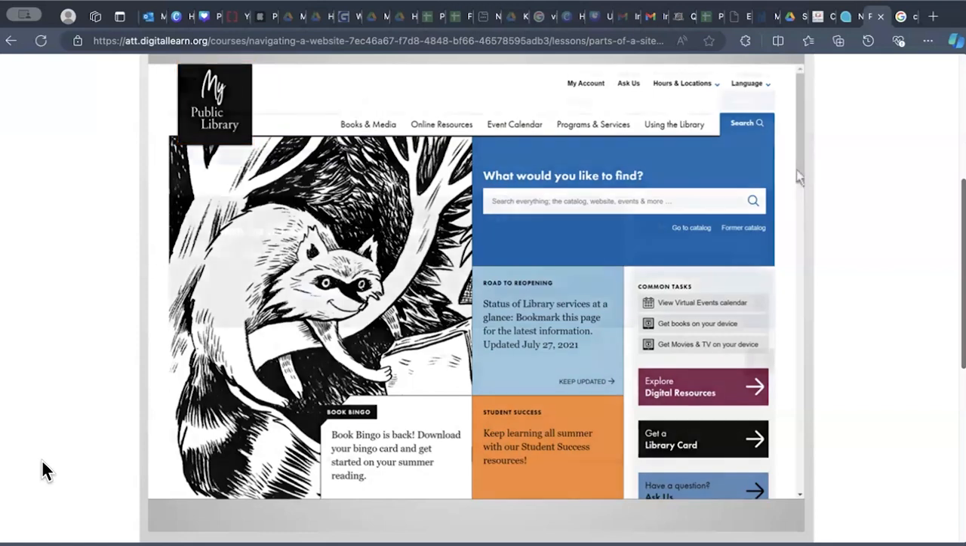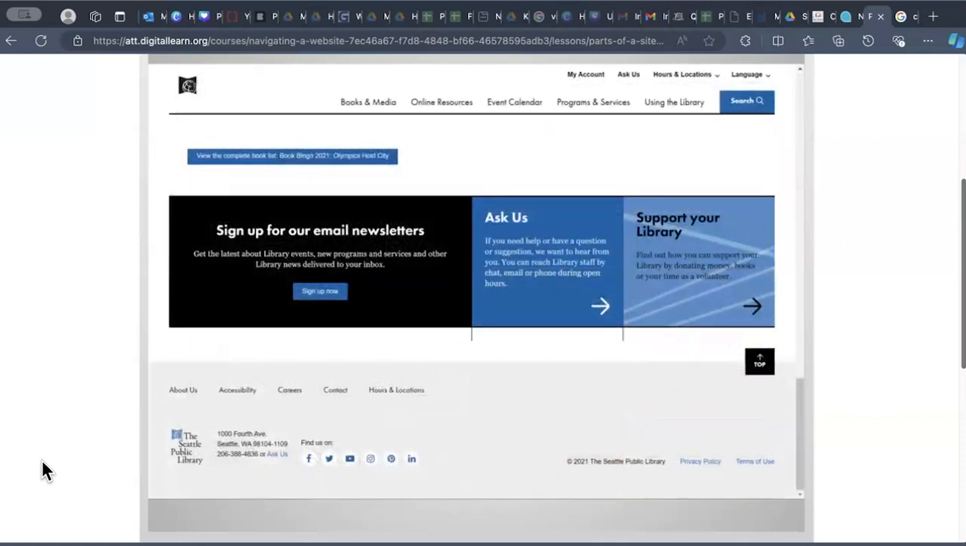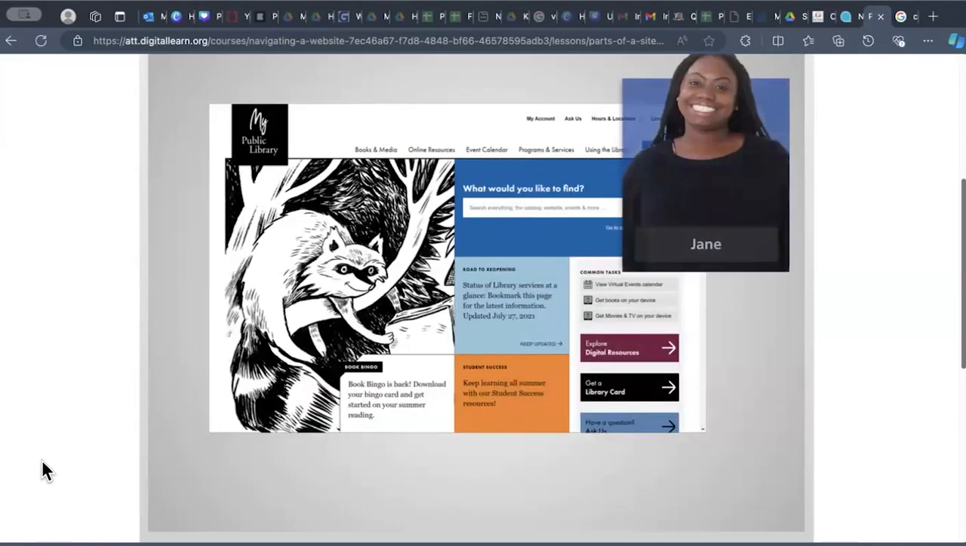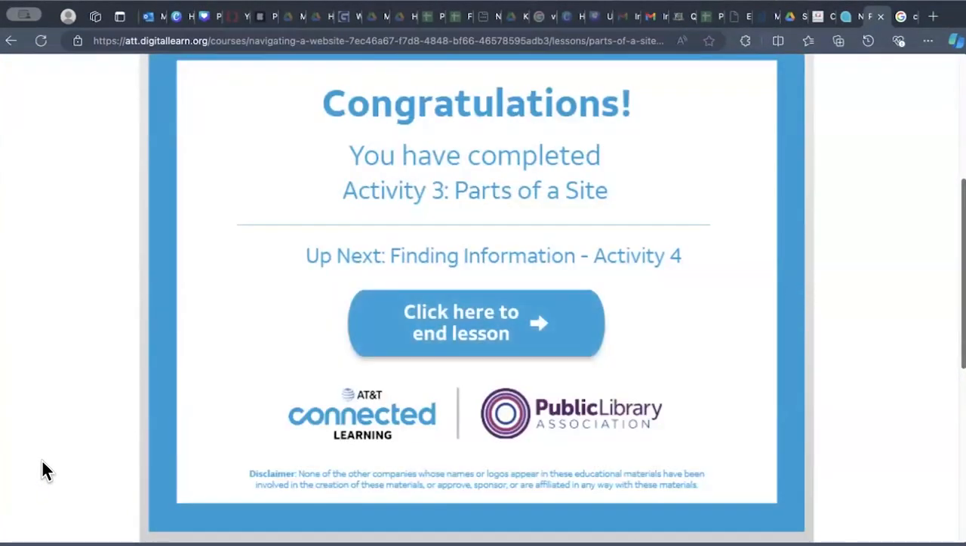If Jane continues to scroll all the way to the bottom of the page, she sees what's called the footer. The footer usually appears on the bottom of each page and often includes basic information about the website or company, contact information, and more. Now that Jane has taken some time to look around the home page, she's ready to find information on story times for her children. Click on the blue button to end this lesson.